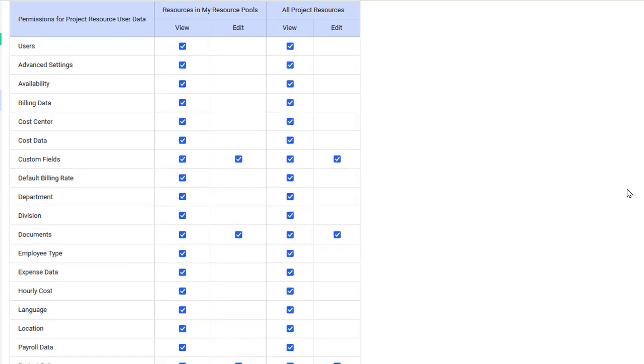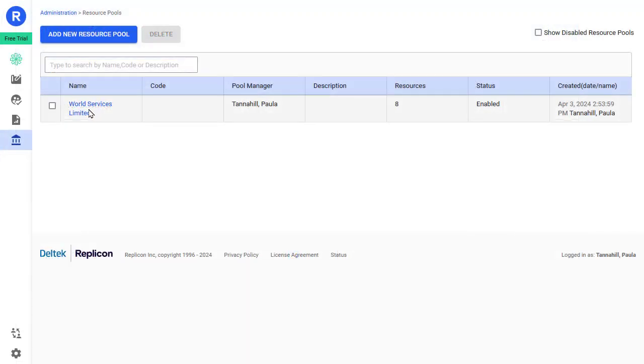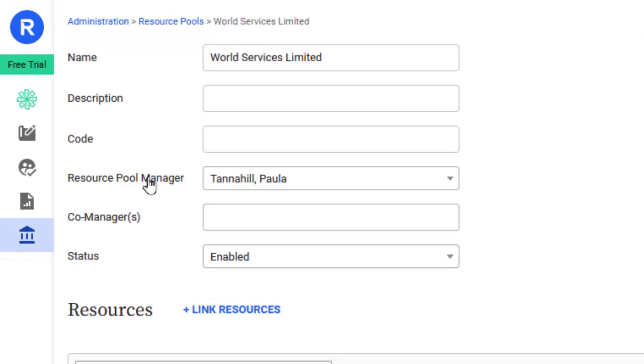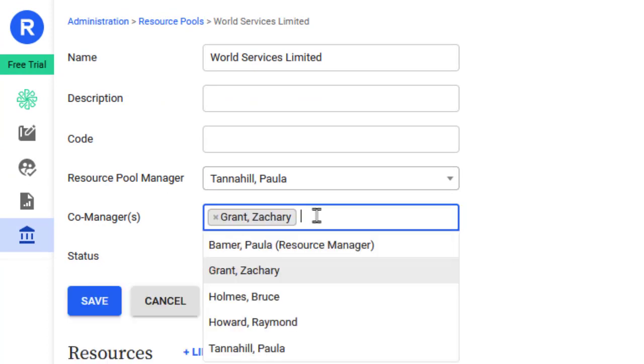For example, you could allow a manager to view only resource cost data for resource pools they manage, or you could block a manager from seeing other resources entirely by restricting the user's sub-permission. Finally, you can now assign one or more co-managers to any resource pool with the same or different access permissions.